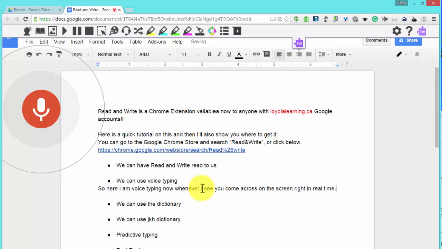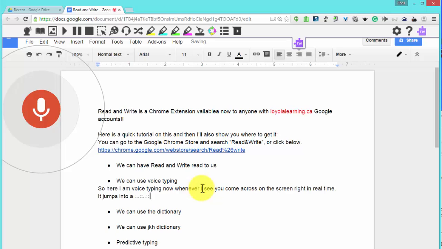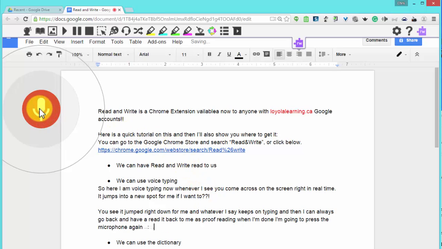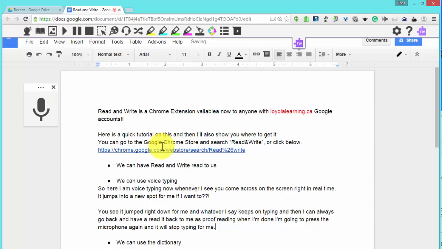Period, new line. It jumps into a new spot for me if I want to. Question mark, exclamation point, new paragraph. You see it jumped right down for me, and whatever I say keeps on typing, and then I can always go back and have it read it back to me as proofreading. When I'm done, I'm going to press the microphone again, and it'll stop typing for me, period. So it's pretty easy, and it just types right through.